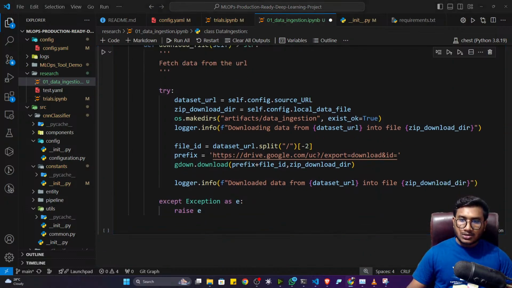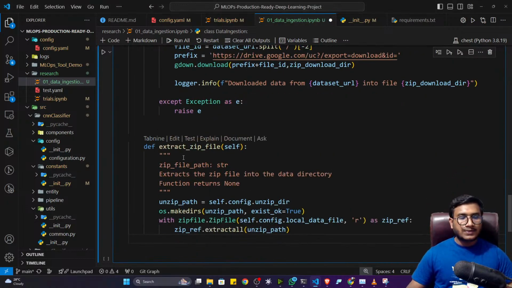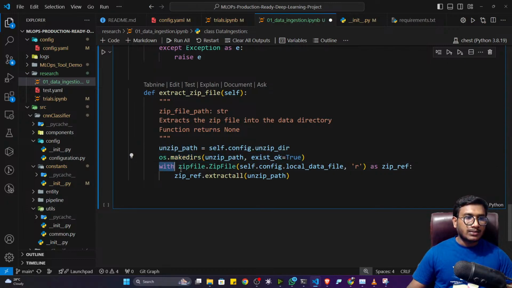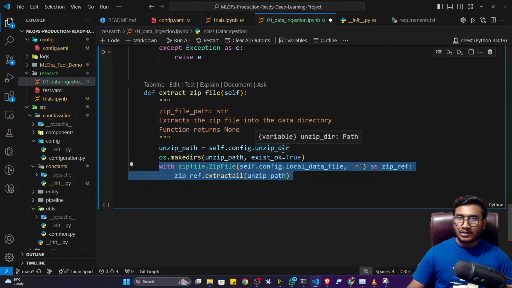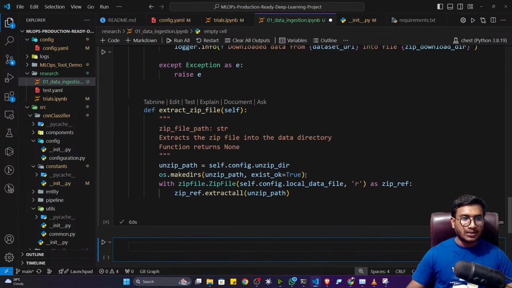After data ingestion, I also need to extract the data because it's a zip file. For this, I have created another function, extract zip file. First of all it will get the zip file path, it will create the directory, then it will perform the unzip operation. That means the zip file will be downloaded in the artifact, and it will unzip that particular file. That is the idea. Now let me execute and show you how it will work.